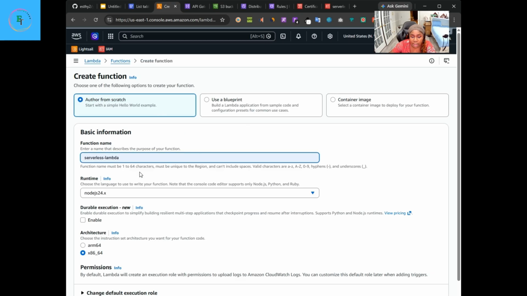Okay, so you want to go ahead and give the name of your function. That's the name of my Lambda. I'm going to give it serverless Lambda. It doesn't really matter what the name is. Let me go ahead and save my name so that I can always find it, like I said. So this is the name of my Lambda function.